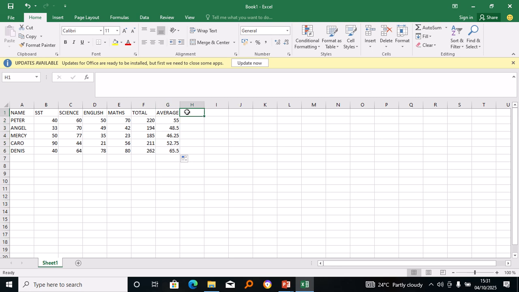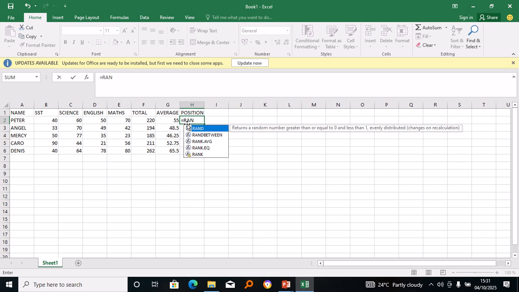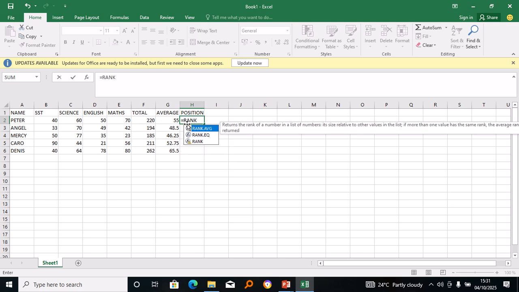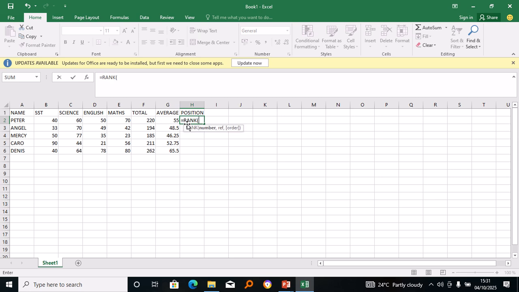We can also use another function to find the position of each of these students, and that function is called rank. So to apply rank, we shall say equal sign rank, open the bracket. We're going to use the averages, so I want to use that, to find the positions of these students.